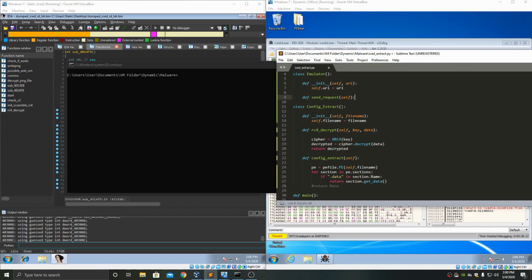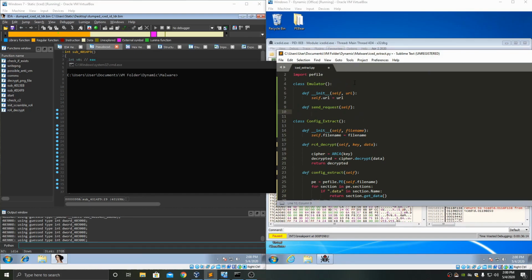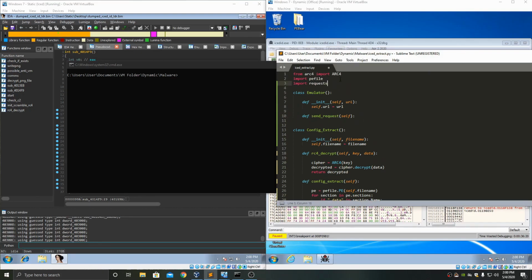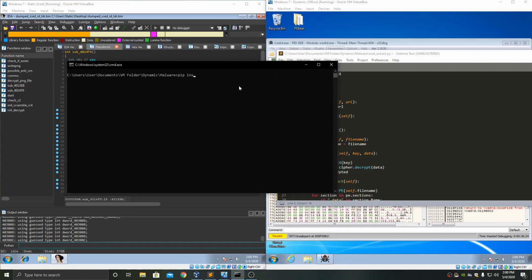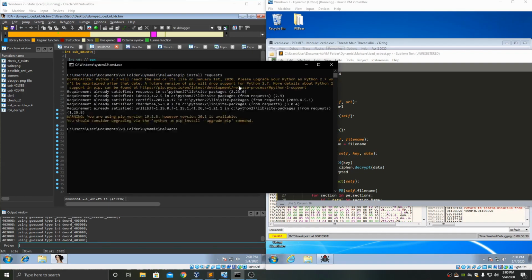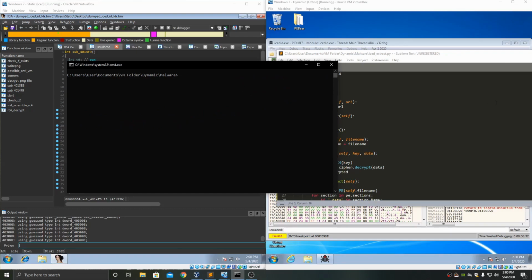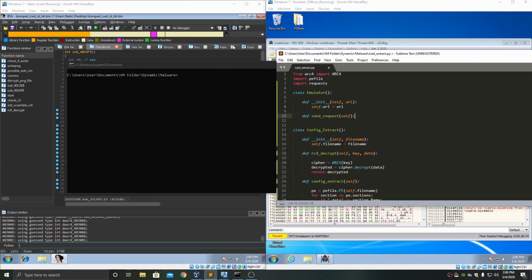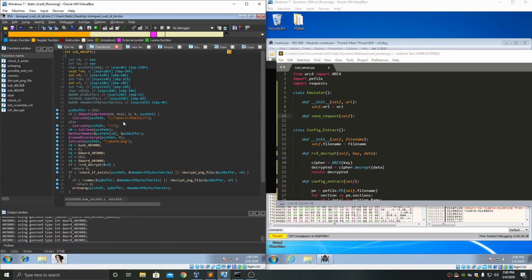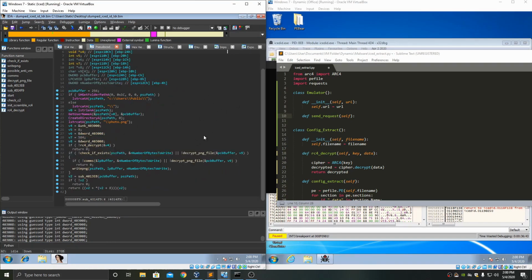and what the response is going to be like. So we've got this send request function, and we're going to be using the requests module for this. So if you haven't got it installed, just do pip install requests. And as you can see, we've already got it installed. So let's jump to our machine with IDA on it and just revisit the communications and see how we should structure our send request bit.